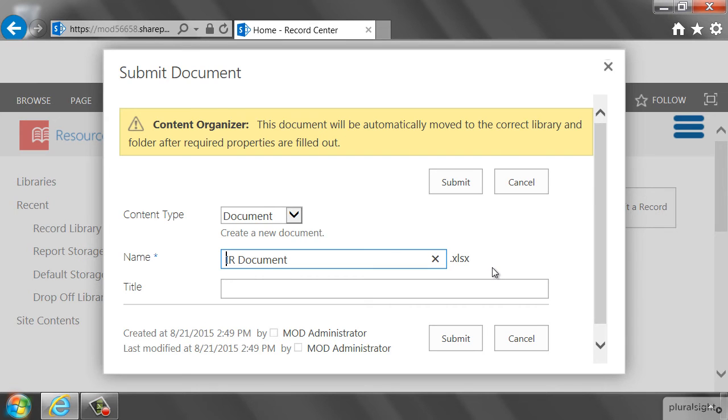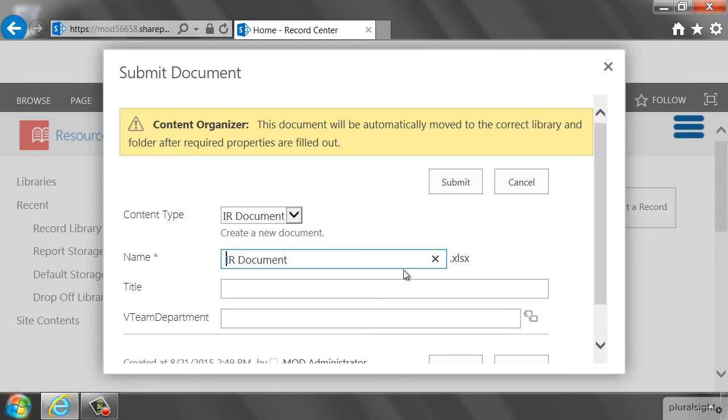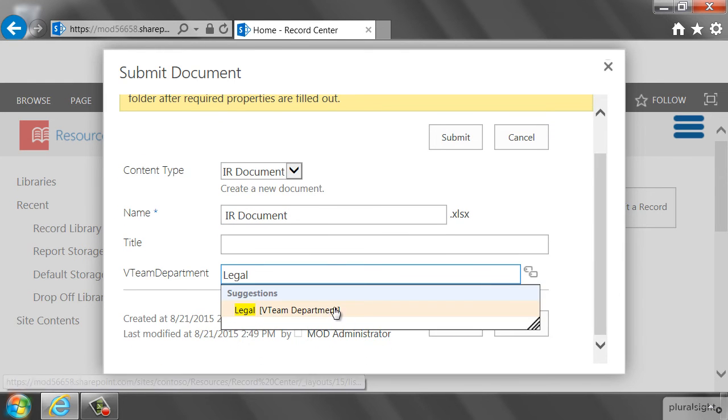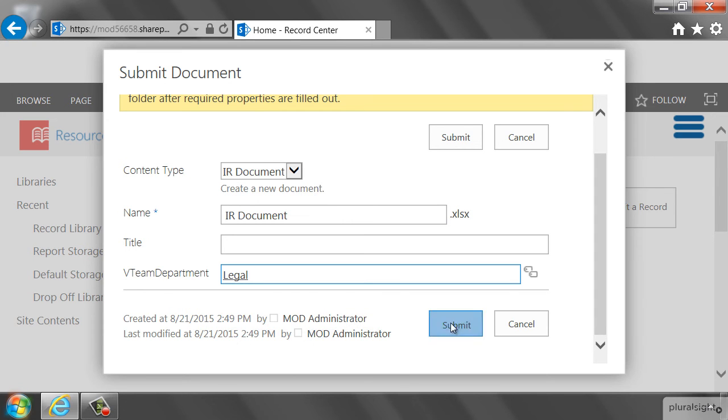Now, because I'm declaring the record here, I have to assign it a content type. But if you were routing this document from another site, the content type would already be assigned. I'll click the down arrow and choose IR document. Wait for the page to refresh, and then I'll add legal department. Click Submit.